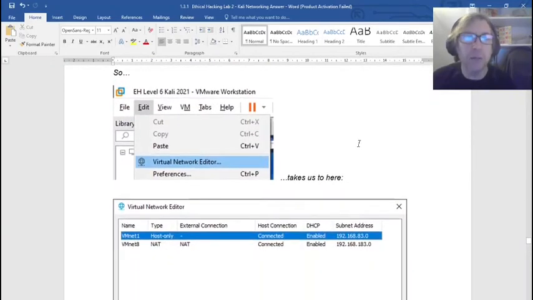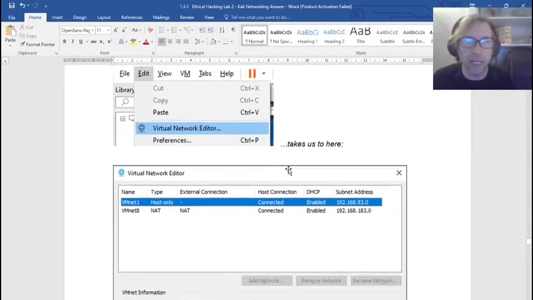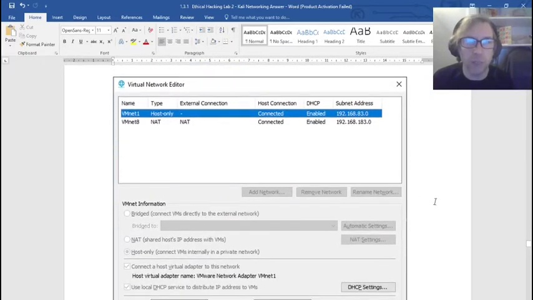Well, again, well actually not again, this is a different thing I do believe. It's not the VMware settings, it's the virtual network editor. So edit, go into the editor, brings up something that looks a little bit like this. VMnet 1 and VMnet 8 are currently shown. VMnet 8 is using NAT.